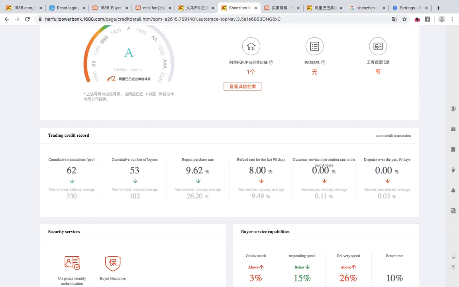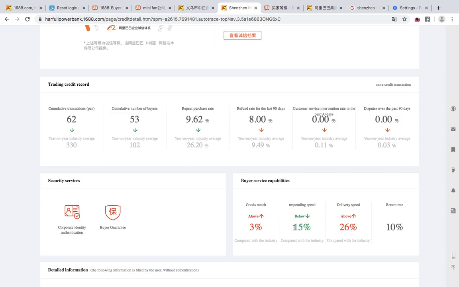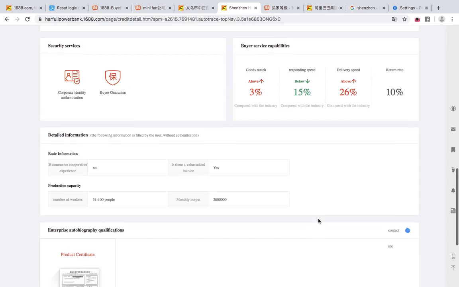Then their refund rate for the last 90 days is 80% down, below what the industry is taking. So it's really not bad. Then you also have buyer service capability. You can check how fast they respond. This is 15%, which is not bad. And their delivery speed is above. Delivery speed 26%, so it's really not a bad company to deal with. They say it's just below 15%, so let's just assume that they are basically busy with their offline transactions.